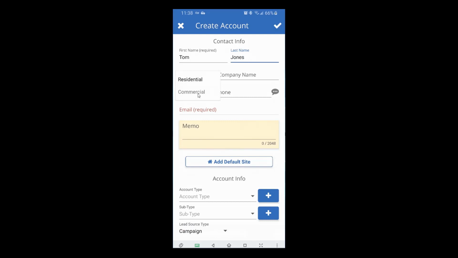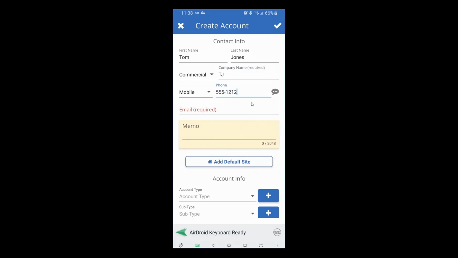Is this a business or a commercial customer? If it's commercial, you're going to see where you have to enter in the company name. Over here is where you can enter in the phone number. This right here is for text messaging. If the customer does not want to get text messages, leave it blank. If you click it to blue, that means we can send them text messages. Under email, then we can go ahead and enter his email address, and then enter any notes about this customer.